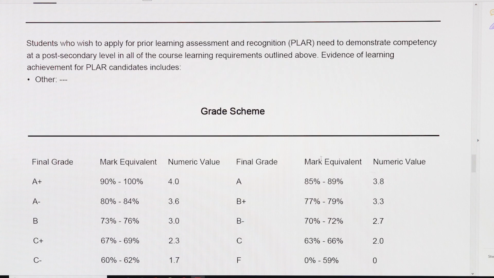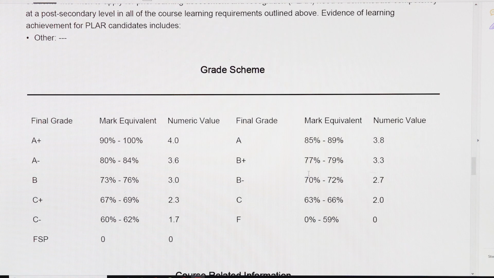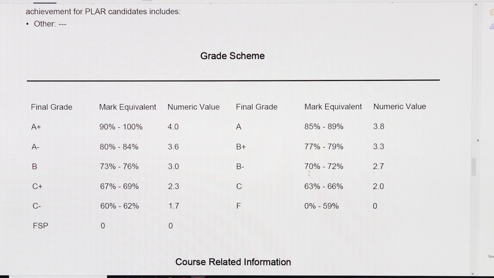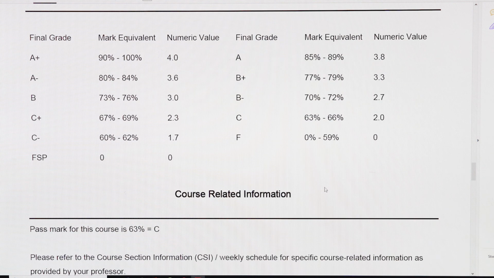Another section that you really need to focus on is the grade scheme. It's important that the students know what the pass grade is. For this course and for most Language Institute core courses, the pass grade is C. And so any student who gets a 63 meets the requirements.